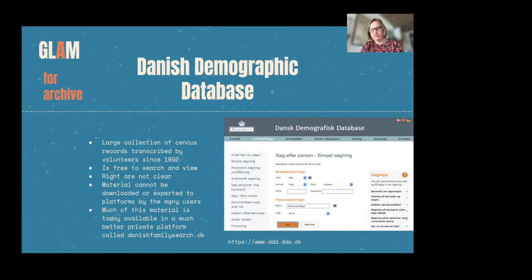So you can search in different parts of the country. You can search for names and you can search in the different censuses, and then you can get the records up and you can see them. But again, this is a great example of something that is online but is not openly accessible. Well, it is openly accessible to the lowest level, so you can see it and you can search it, but it is not available as data. You can't export the material, you can't download it, you can't use the live material for anything.